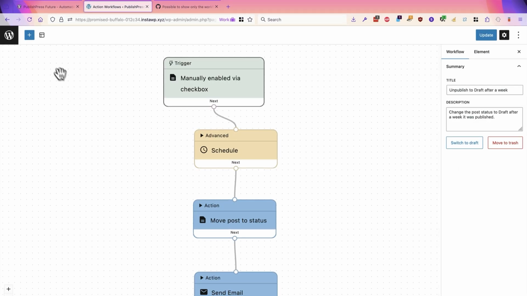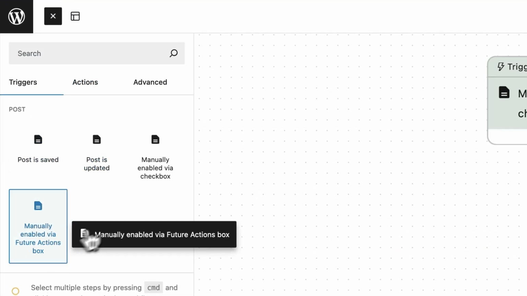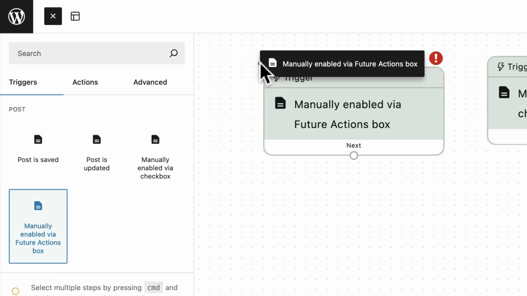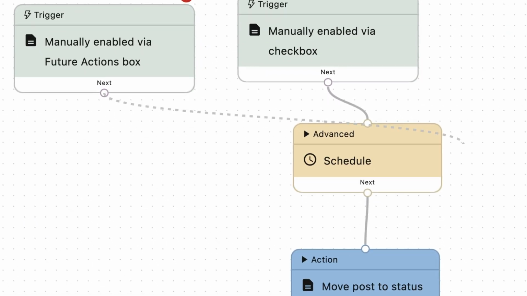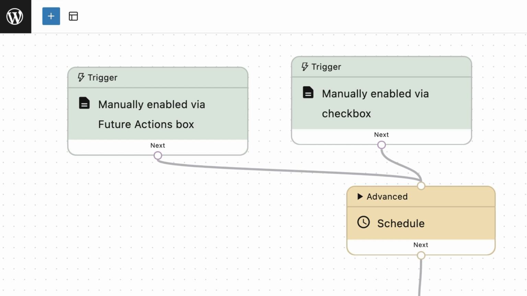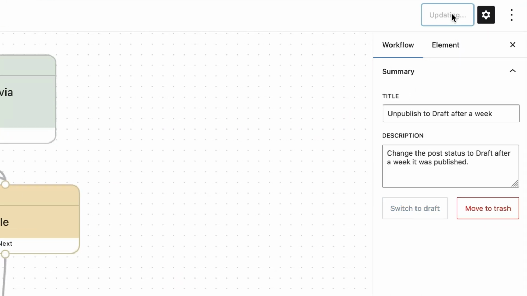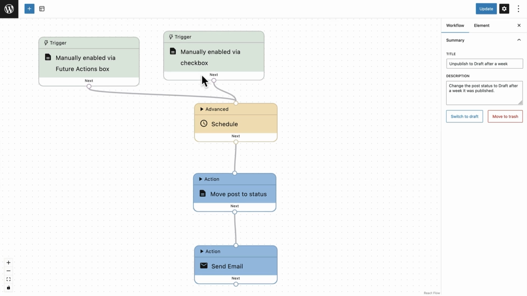Back to editing the workflow, I'll look in the left sidebar for the triggers area. I'm going to drag the other manual trigger into the workflow, and as before, I'll use my mouse to connect it to the next step in the workflow. This one is called Manually Enabled via Future Actions box, and it connects to another part of the PublishPress Future plugin. This part is available in the free version of the plugin and doesn't have any workflows. It simply offers the actions. So I'm going to click on Update, and I'll show you how this works.